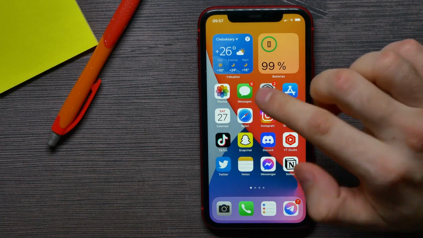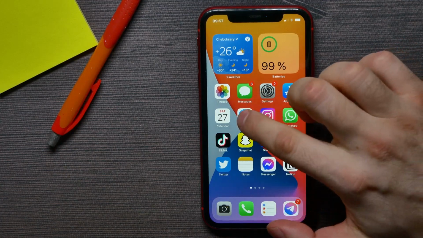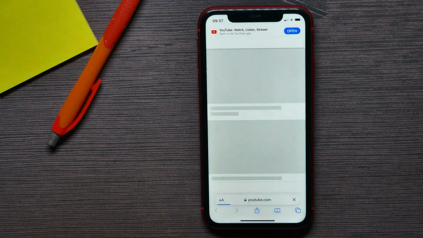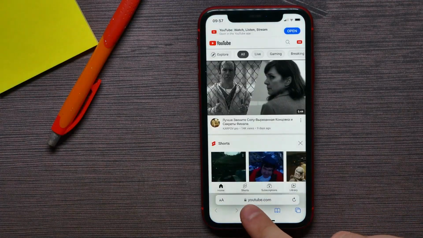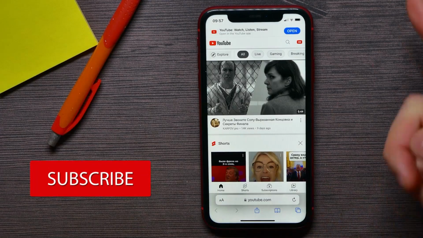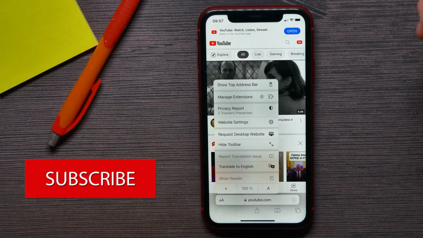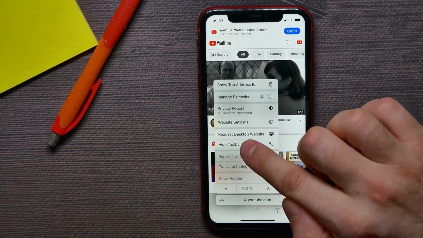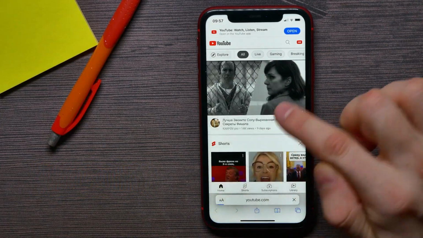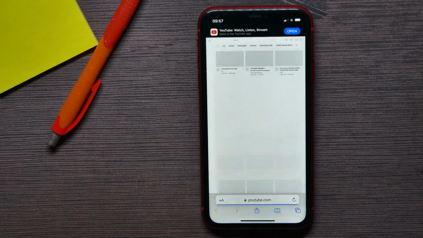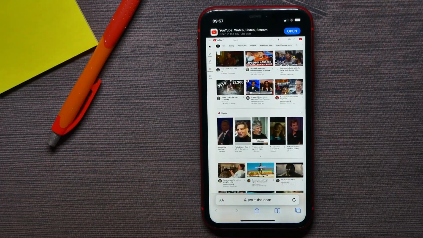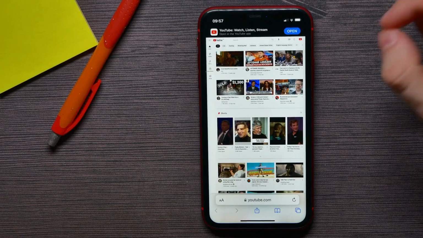And first, open up your browser. I'll use Safari, and there go to youtube.com. Once you are on YouTube, hit on that letters icon and there select Request Desktop Website. You need the desktop website to change that subscriptions setting.